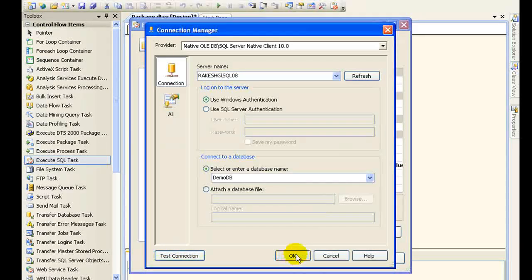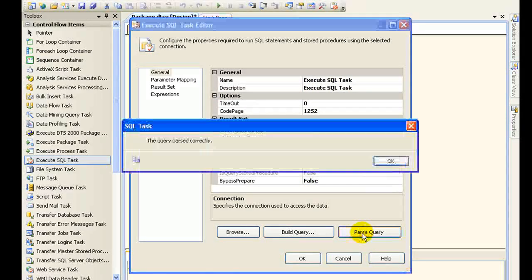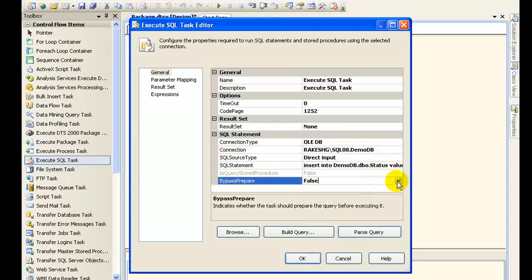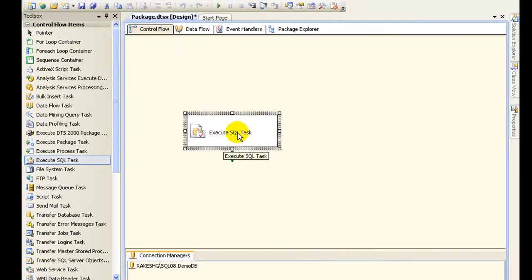Test connection. Okay, so looks like everything is set up. I could parse the query and set this to true. Click on OK. So this is one of the tasks that I have defined. This particular task when executed is going to actually fire that query.